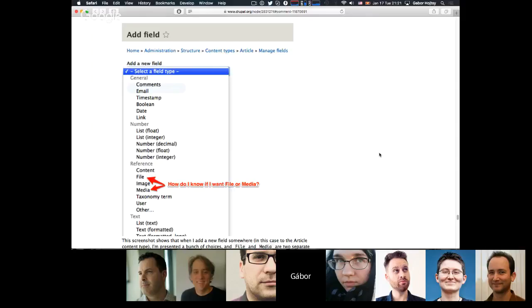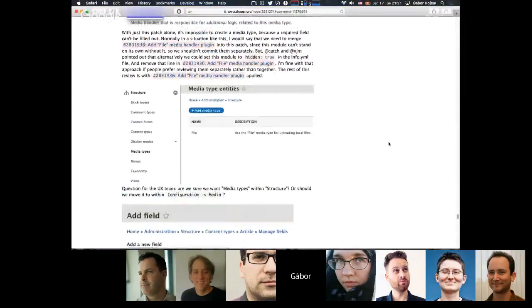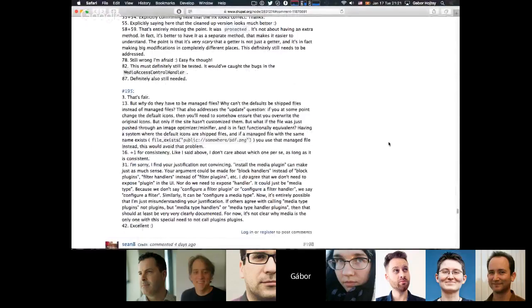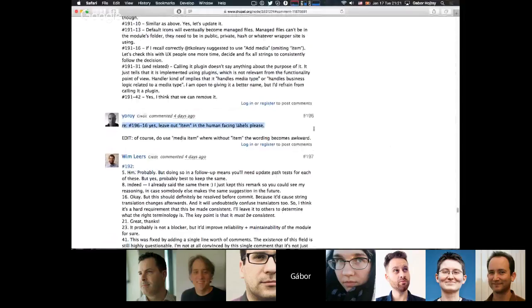Would that be media item everywhere, like media space item, I'm guessing, the way taxonomy term is? Yeah, I think that's right. Media item. That's already being implemented in other places in the module. Oh, I see. Okay. There was a discussion about it in another issue. Yeah, I think the media item question got raised above, and there were some possibly conflicting answers. Like Yori said, leave out item in the human-facing labels, please, and use media item only where without item the wording becomes awkward, which is not a rule that foreign speakers can apply. Is this awkward or not?